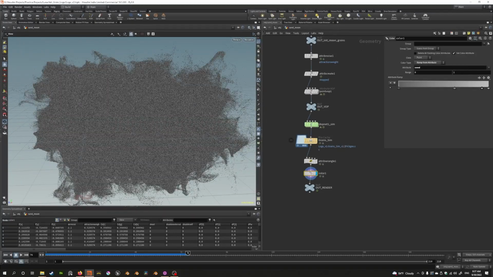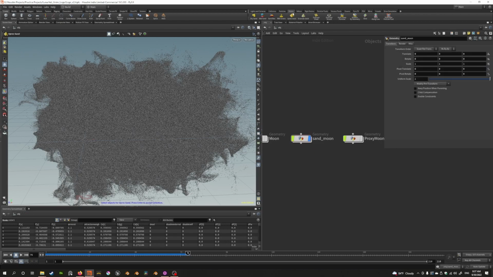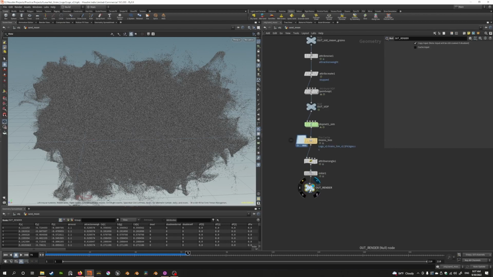If you ever use vellum grains, if you use this upres sand, it does exactly this to create the sand color. So I just copy pasted that technique from here, and then I just out this for the render.